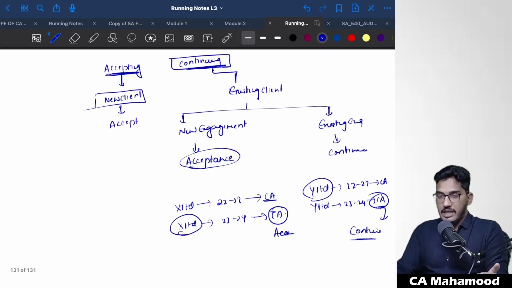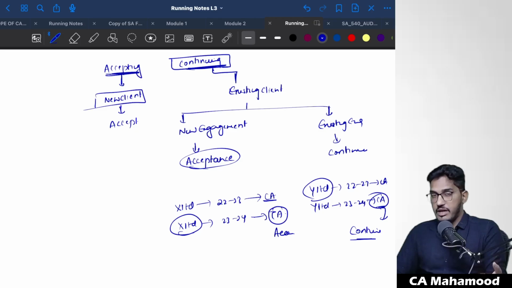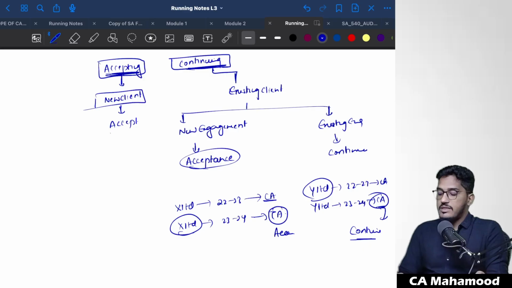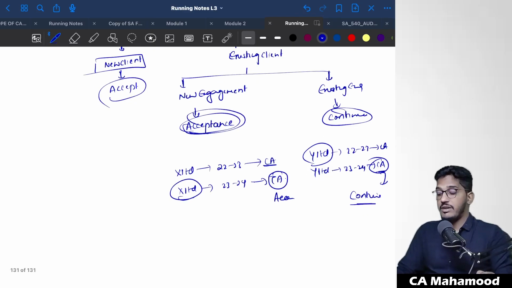So like this, when a client is approaching you and offering you some engagement, when the client is coming to your office and offering you some work, there you have to take a decision whether to accept that relationship or to continue that client relationship. So these are the circumstances where you have to take a decision regarding acceptance. This is the circumstance where you have to take a decision regarding continuation of the client relationship.